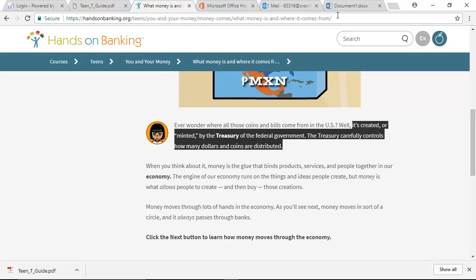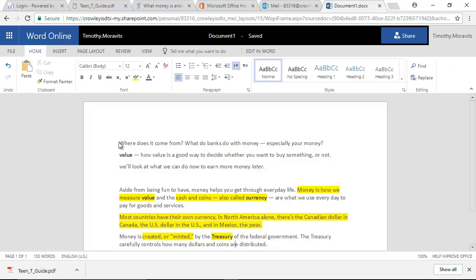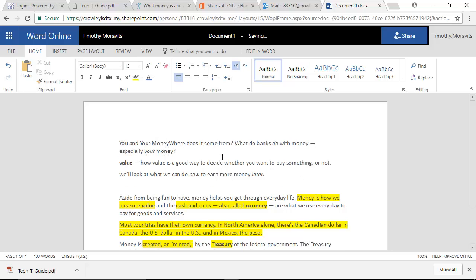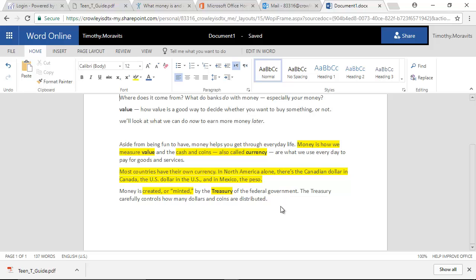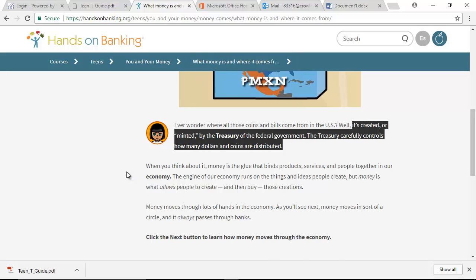All right, let's see. One of the things that we should probably go back and do is give a title to these notes, and the name of this section is You and Your Money. That way you can have a name for it. All right, now we'll go back down here where we were. Let's see what we have here and what money is.